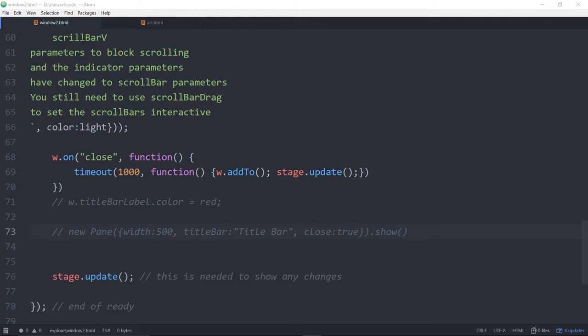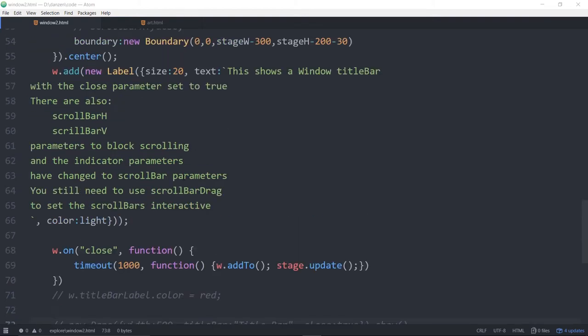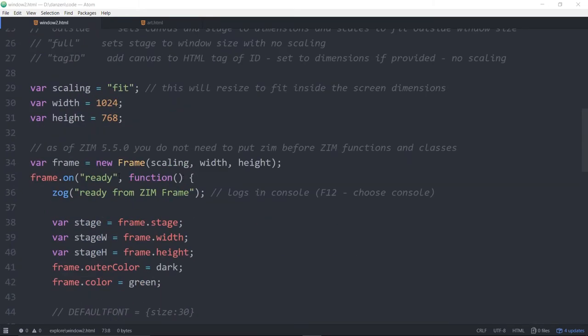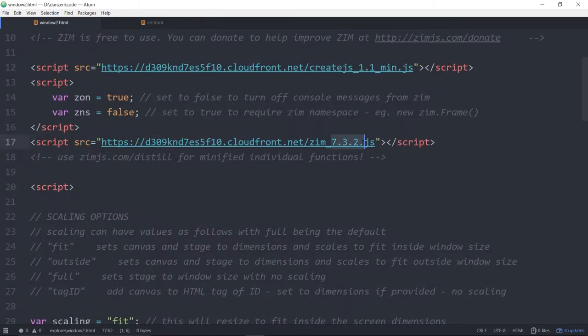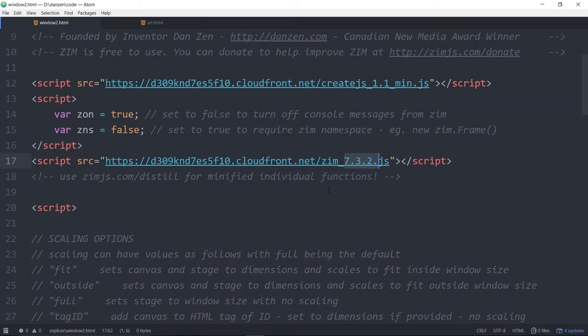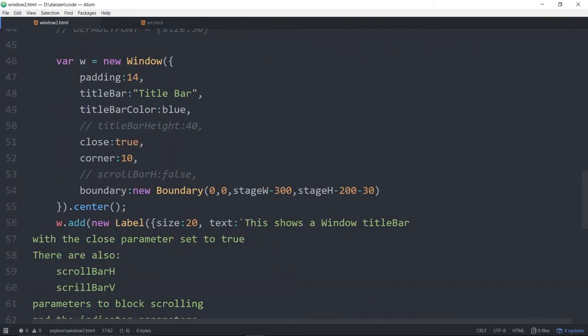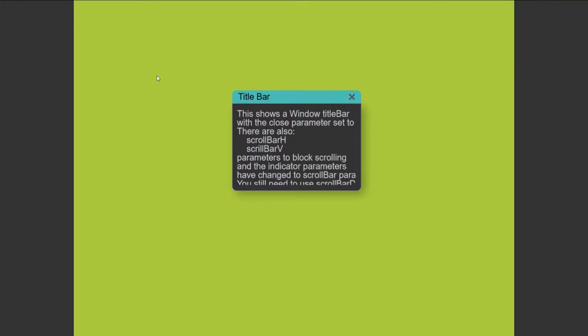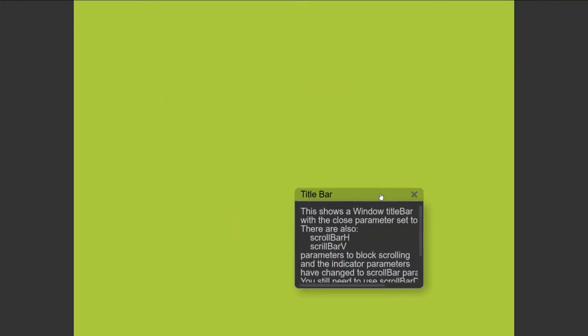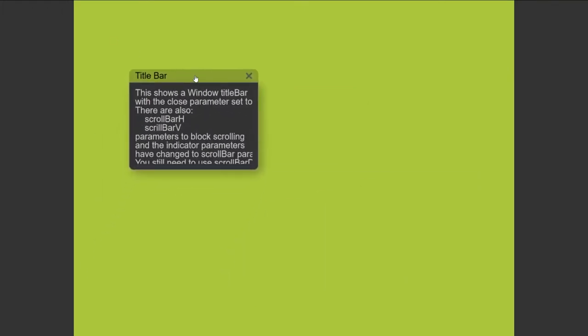All right, so first of all, the window. Here we have ZIM 7.3.2. And we have a window, so a new window. And we've added a title bar, or whatever you want to call it. That's a string or a label. And then title bar coloring. If you don't do the title bar coloring, then it looks like this. Refresh there. So it's sort of a transparent title.